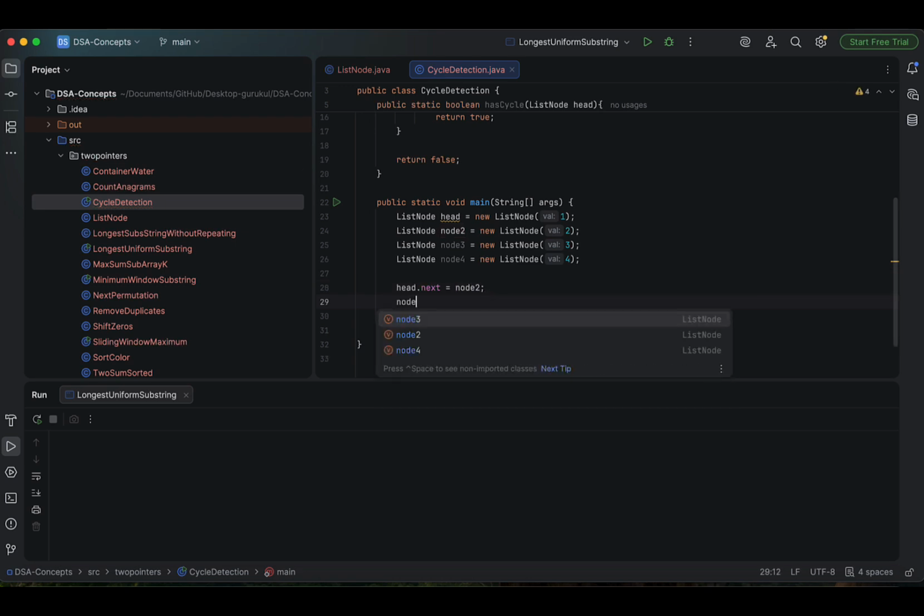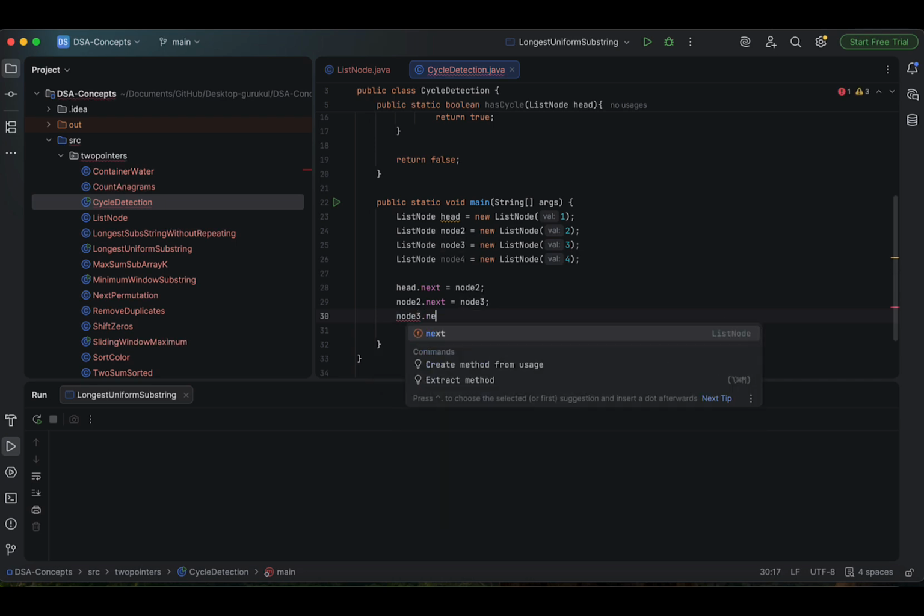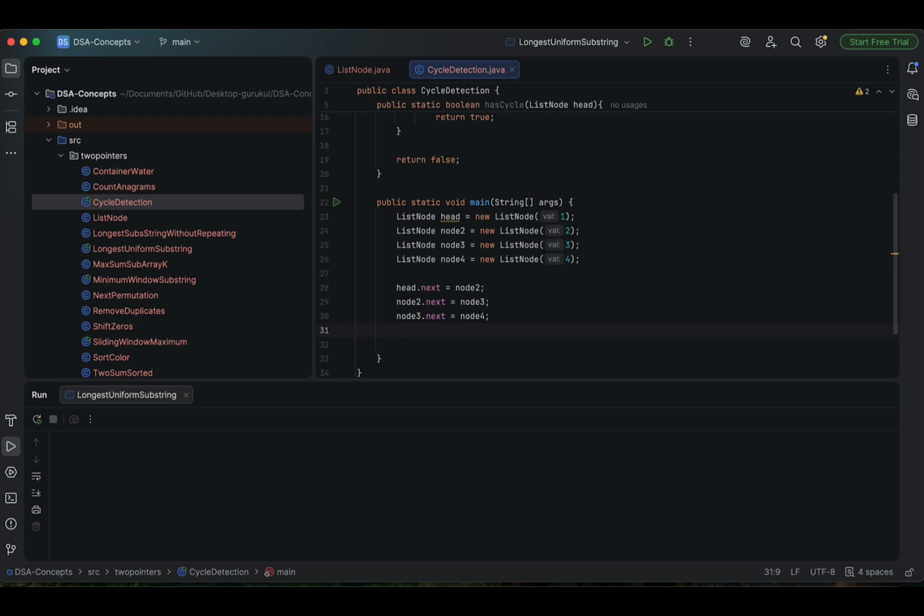Then node 2.next is pointing to node 3, and node 3.next is pointing to node 4. This is simple, there is no cycle till now. Now I'm going to create one cycle. So node 4.next is pointing to a previous node, any node I can take. So let me take node 2. Now I know there is a cycle.